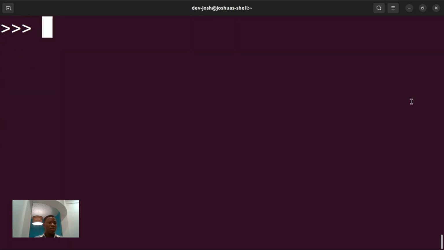Yeah, so those are the basic types of numbers that we have. Three numerical types of numbers that we have. We have int, we have float, and we have complex numbers.